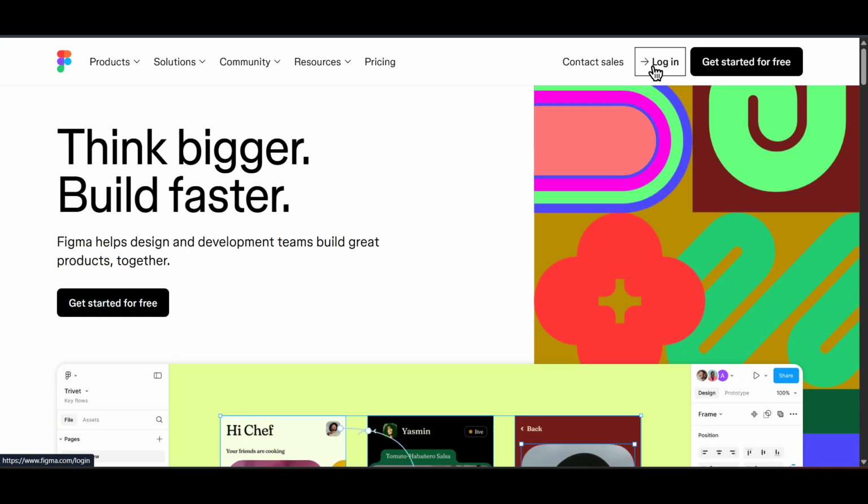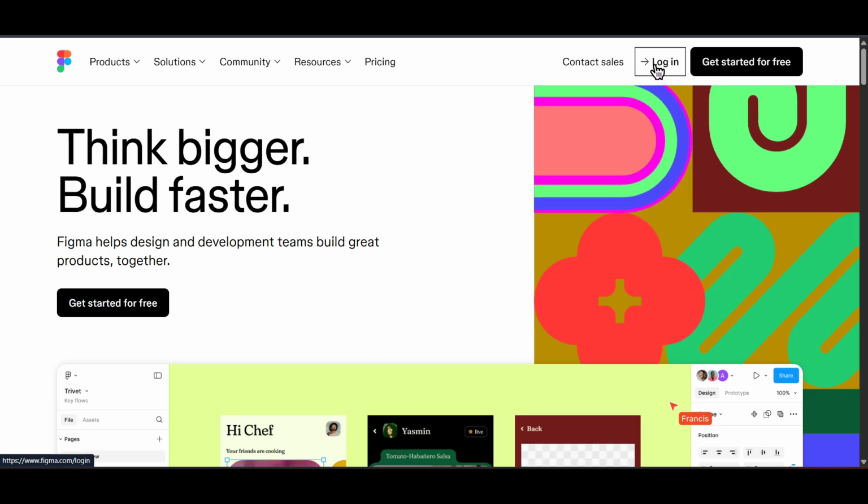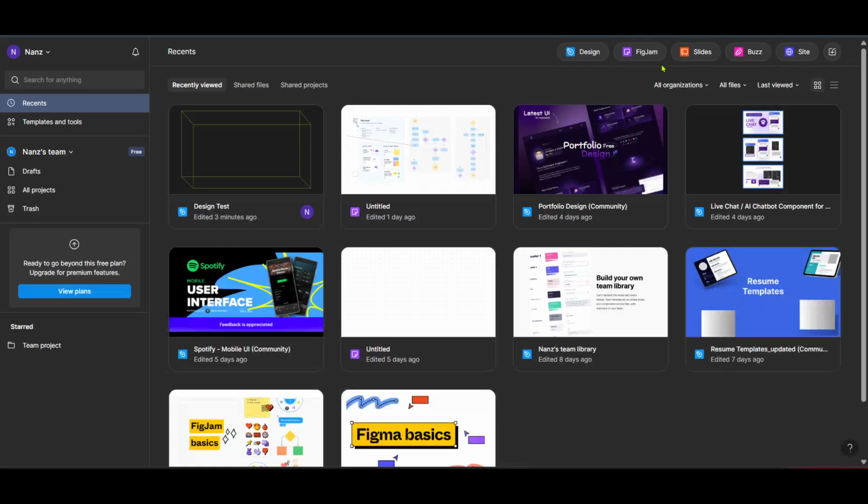Once you're on the Figma homepage, the next step is to log in. You'll find the login button at the top right corner of the page. Simply click on it and enter your credentials. If you don't have an account, you'll need to sign up, which is a straightforward process that guides you through creating your profile and connecting with your team.